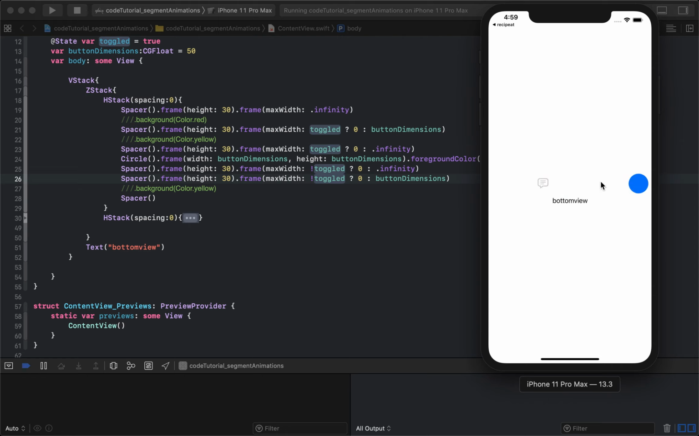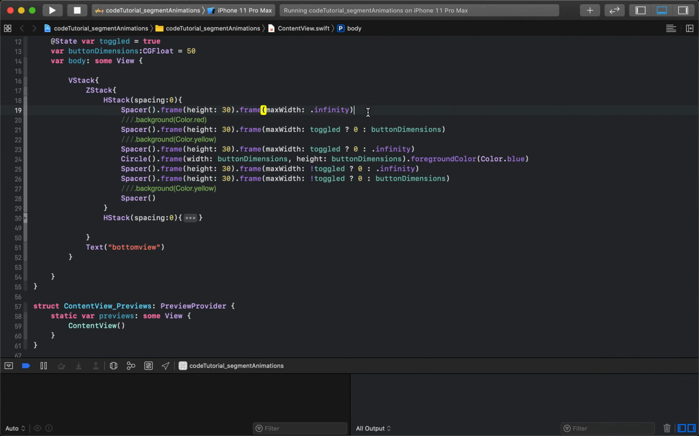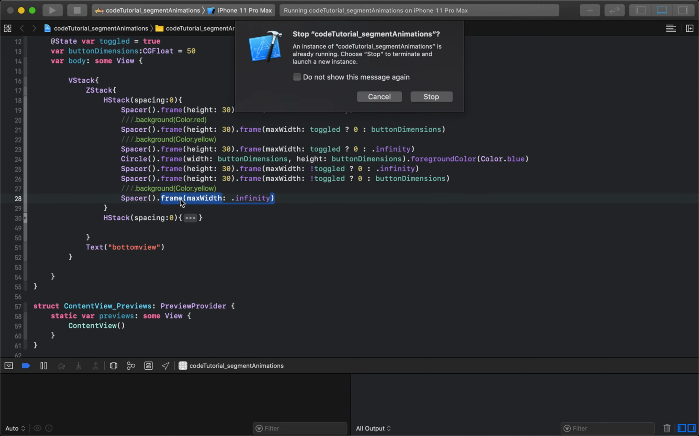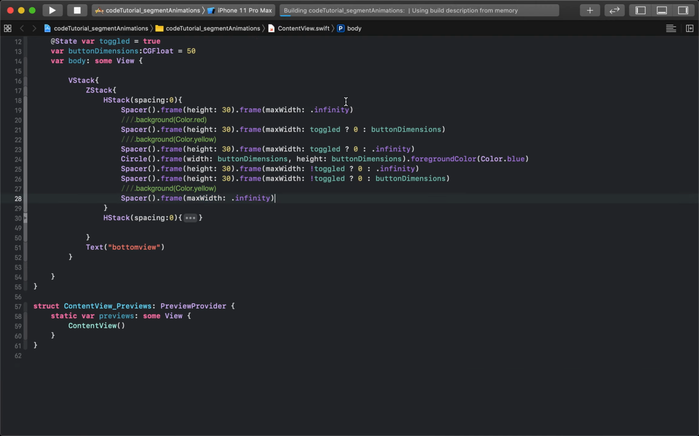So now if I click here, oh, we actually do have a bit of an issue. So let's figure out what that issue is. It's actually right here, because we didn't put this dot frame max width infinity, so it didn't understand its priority. So I need to save it and run it again. And I might as well give this thing a height of 30. The height of 30 is for the sake of debugging, if I want to give it a background color of a color.